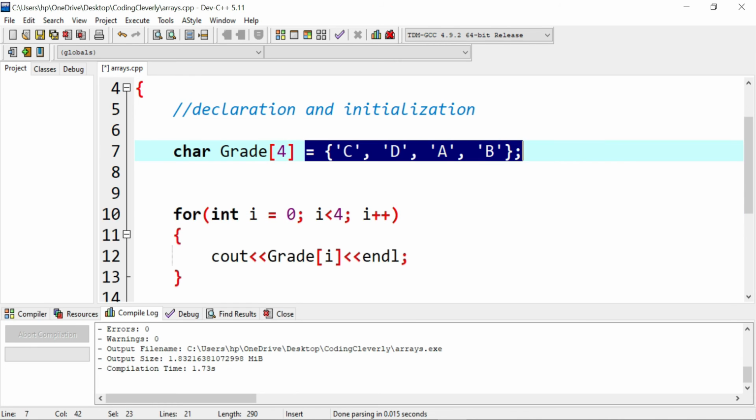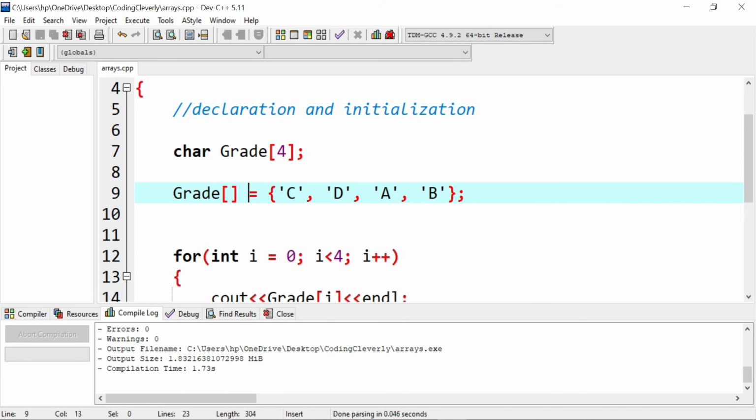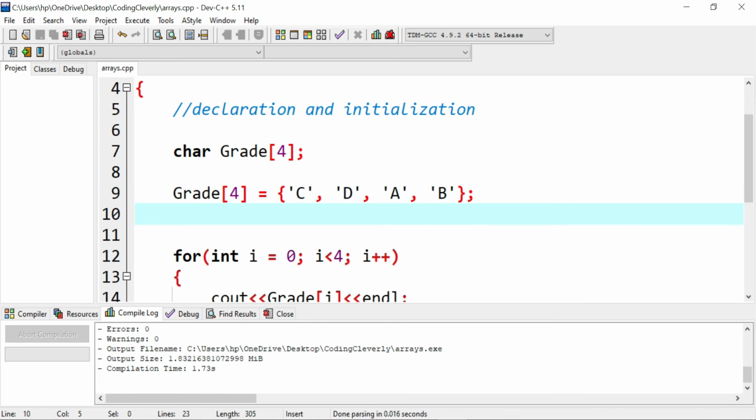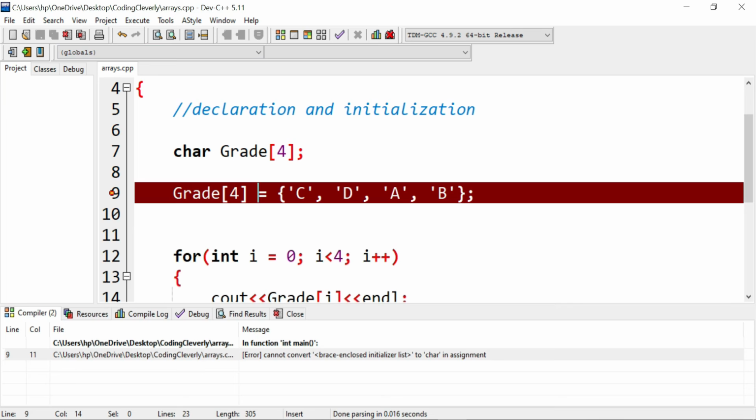If, for instance, I declared it in one line and want to initialize it in the other, is that allowed? I specify the size, so I say 4, and then I try to initialize it like that. You would get an error, and it says over here, cannot convert angle brace enclosed initializer list to char in assignment.